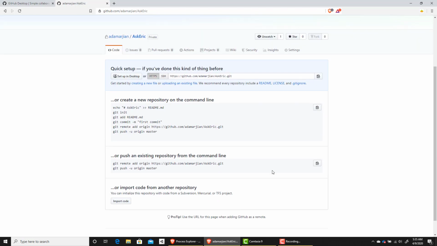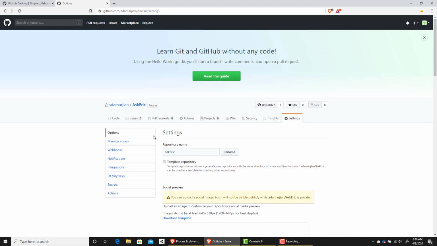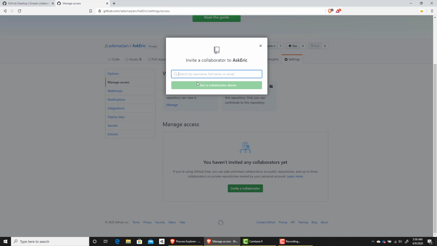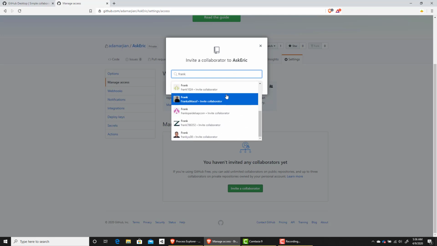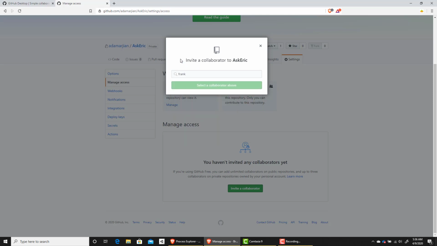Now, let's say that I want to add people to work on this project with me, or invite them. I can click on settings here. On the left-hand side, you can see manage access. This is how I can give access to different people. So I'm going to go ahead and click that too. Down at the bottom here, it says invite collaborator. You can just type anybody's GitHub username or email address. So for example, if I type in Frank, you'll see a bunch of people named Frank who are collaborators. I don't actually know any of these people, but it gives you access to the wider community. So be careful with who you invite to your project, and then just hit this select a collaborator from above button, and it'll send them an email.